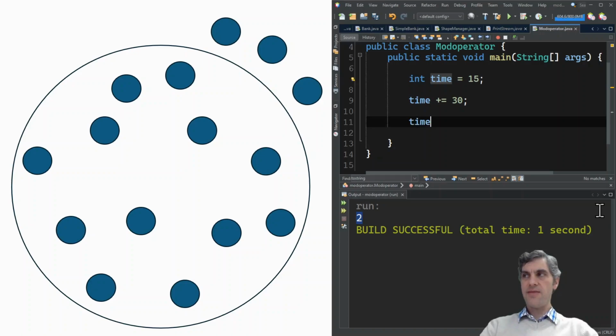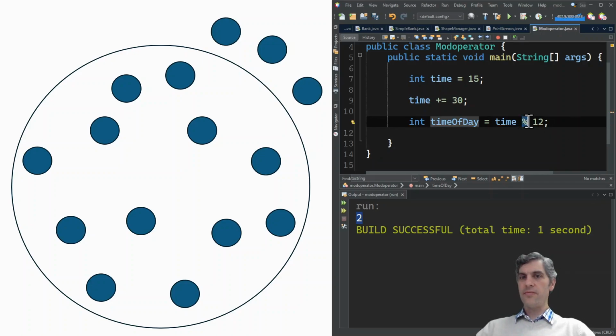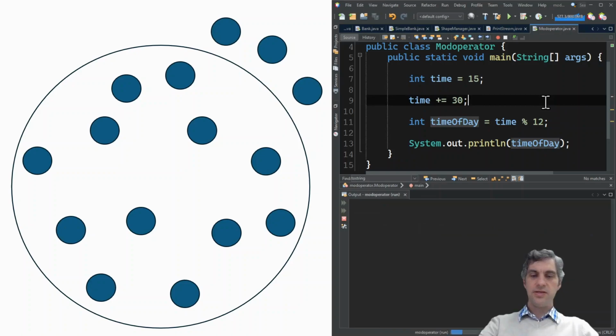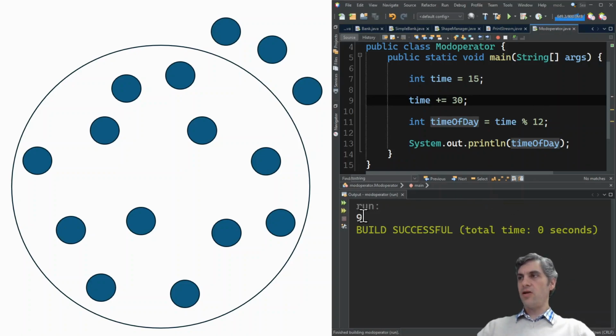Well, I can take my time, int timeOfDay, and I can take my time and I can say, if I was to group the time and I represent each hour as a dot and I group them into groups of 12, I want to know how many are left out of the group. So again, I've used the mod operator. And let's see what answer that gives me. Print out the time of day, run it, and there we go, it's 9 o'clock.